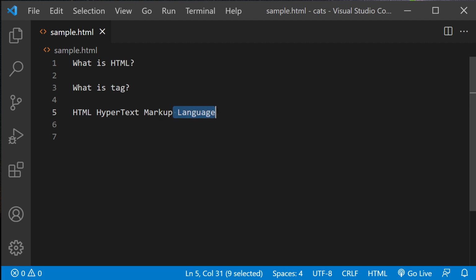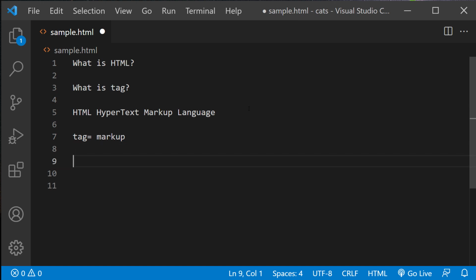So what does markup language mean? It means that it needs to be markup. So it needs to be marked. So it needs to be tagged. Tag really means markup because it allows you to mark things up, okay? It allows you to mark things up, right? It allows you to tell how something should be interpreted, okay?